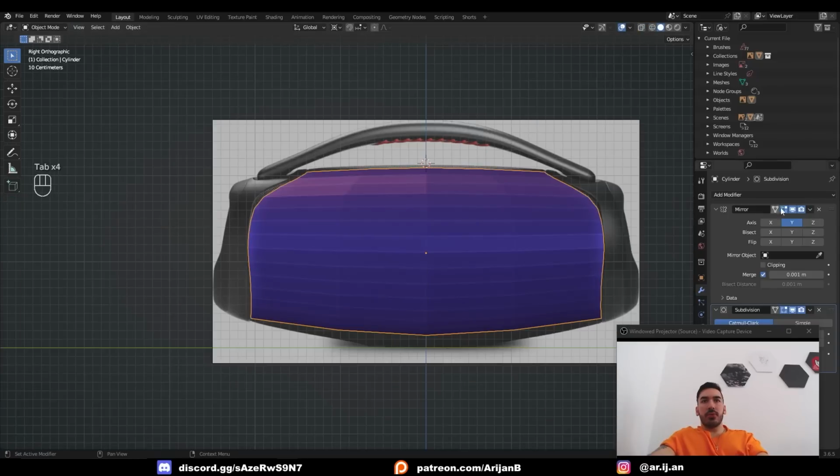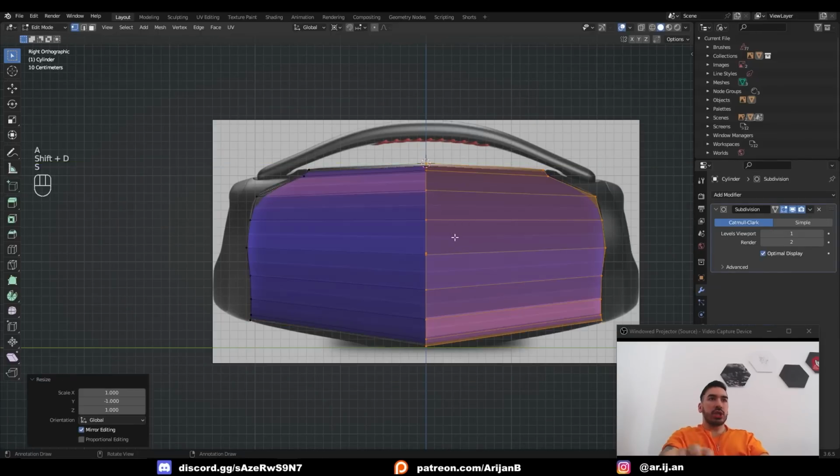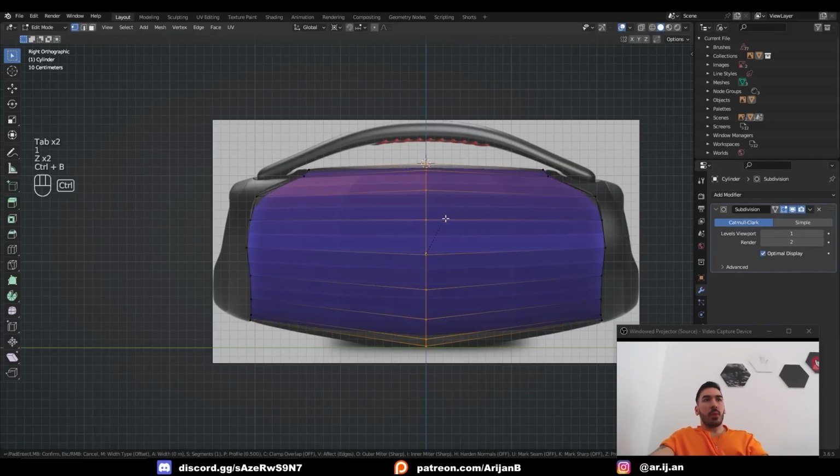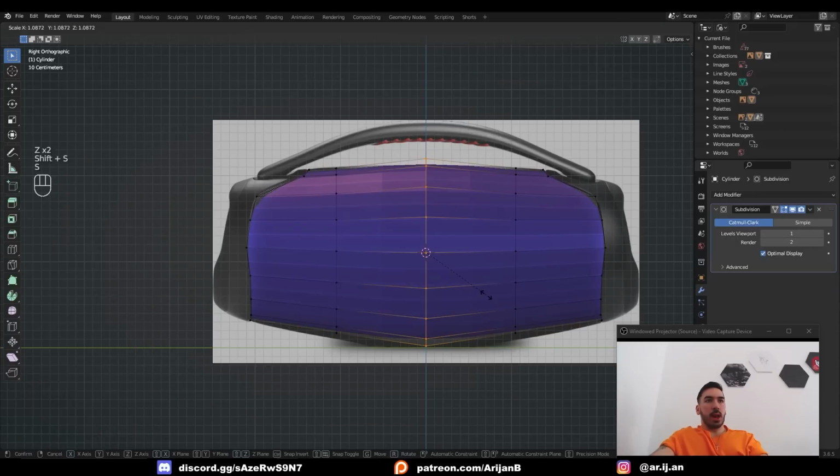I think it's better if I get rid of the mirror modifier and I just keep my geometry in real time, because that way it'll be easier to control this segment in the middle which connects everything. I can also bevel that. I'm going to make this a little bit larger, and I want these to be larger as well.